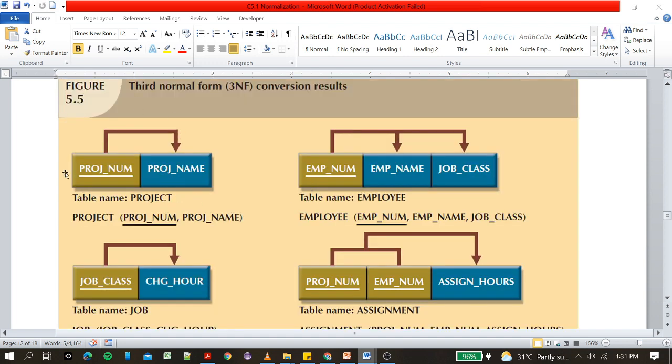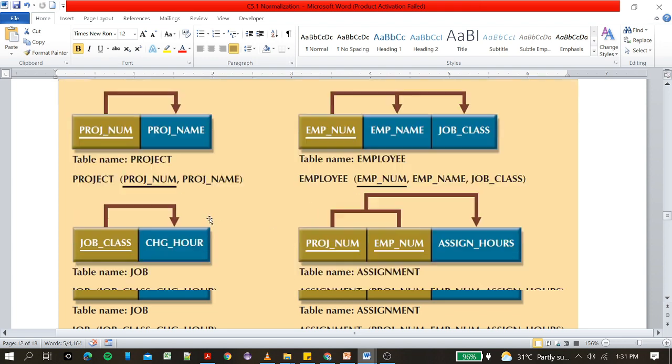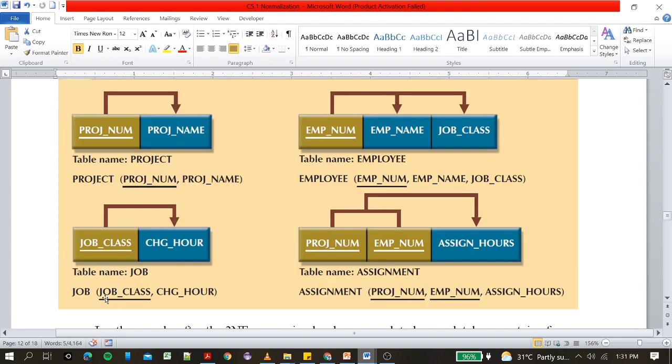As is pa rin yung project table natin, then sa employee table, we only have 3 attributes. We have the primary key, employee number, and these 2 non-prime attributes. Then, we have created a new table, tinawag natin siya na job table. Since the job class was determined as the determinant, sinet natin siya as the primary key of the table that we created, at kasama niya yung charge rate per hour as the dependent attribute, kasi ito yung nakadepende sa kanya. So, kailangan nila magsama sa isang table.